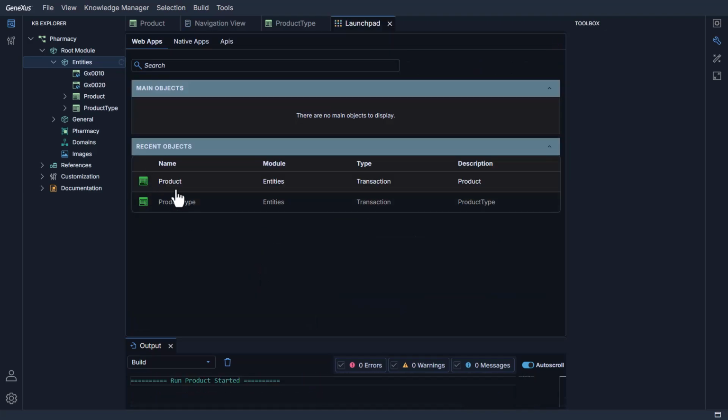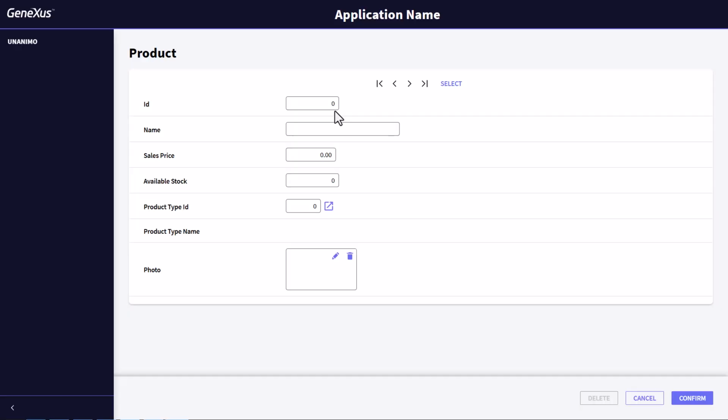Let's run the product transaction. And try to insert a new product leaving its name blank. As a result, the rule added by the assistant is executed.